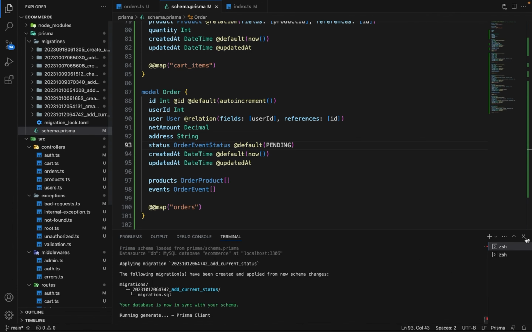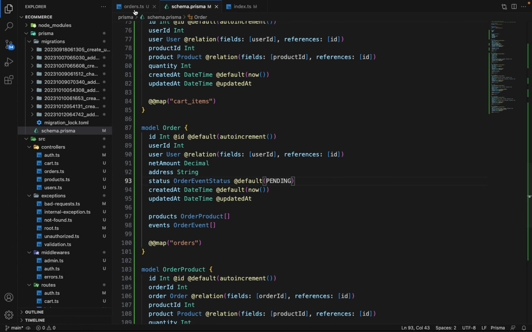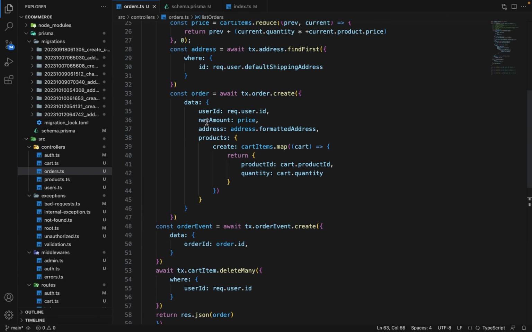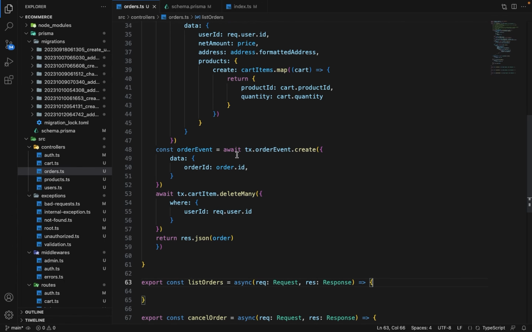Now I guess it should work. So in case we are creating the order here, by default the order will go into the current state of pending. I hope you got my point.